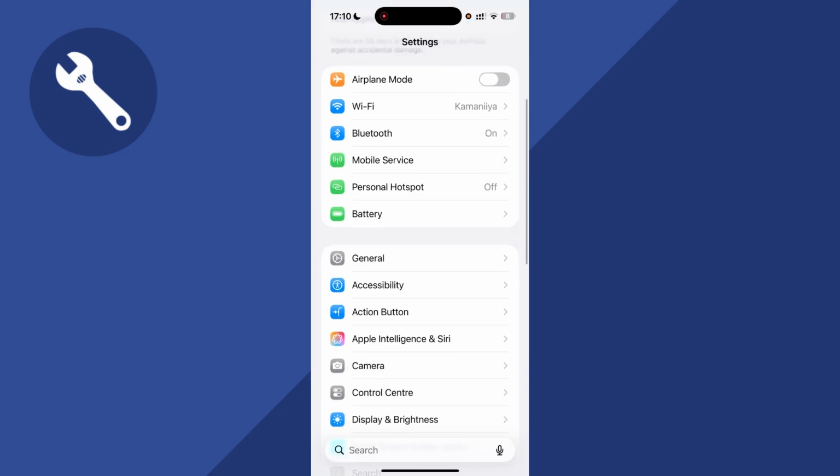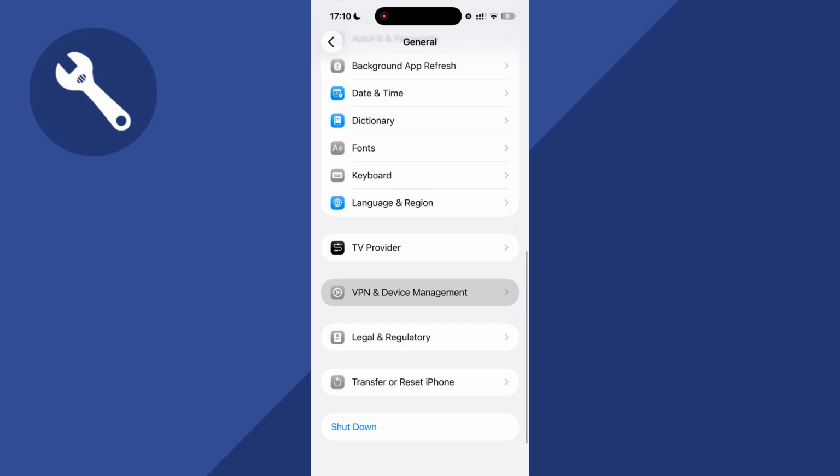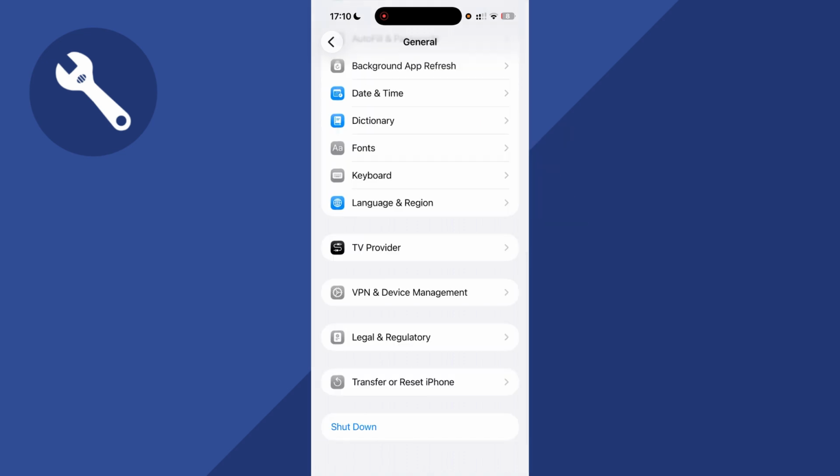You can then scroll down and click on General. Now scroll down to VPN and Device Management and make sure you're not currently connected to any VPNs. So right here, it should say not connected like you see here. And then you can head back over to the main settings page.